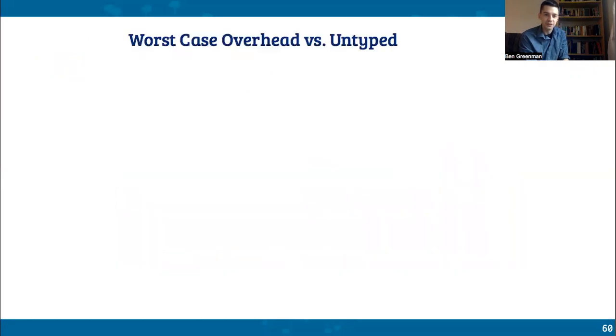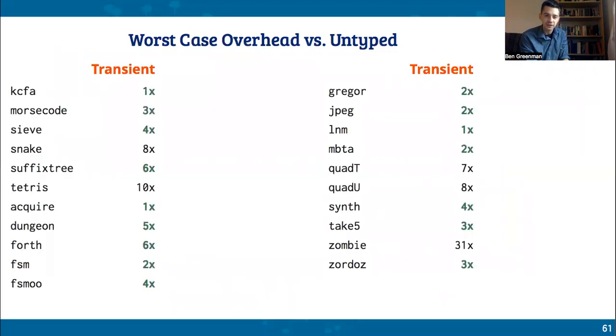So let's look at the worst case overhead that we see with Transient Typed Racket compared to untyped. So for Transient checks alone, we're doing very well. Here we have the names of the 21 GTP benchmarks. And we see for all but a few, we're within that 6x threshold. And some of these numbers are very good. I mean, a 1x worst case, it's 1x rounded down, I think. This is not bad at all. 1x, 2x, these are good, and they might be able to get even better in the future.